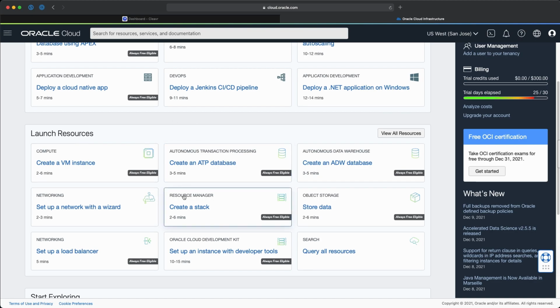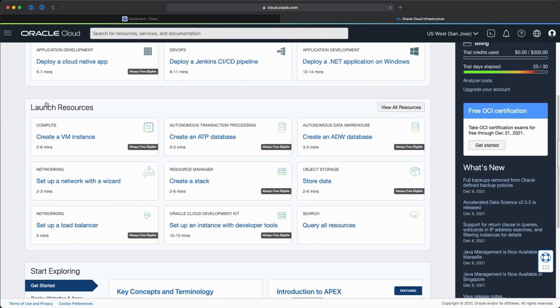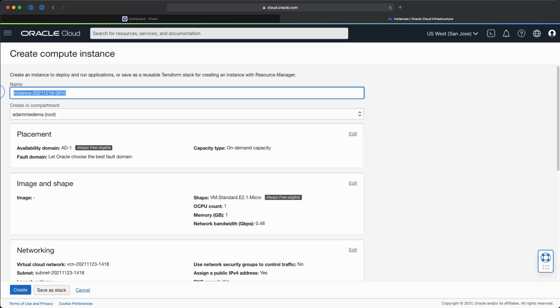Once you have your account set up, this is the Getting Started tab right here. Scroll down a little bit where you see Launch Resources, and the first thing that we're going to do once we have our account created is create a new VM instance. So click that button right there, and you can name your instance. Let's call this one Test Instance.